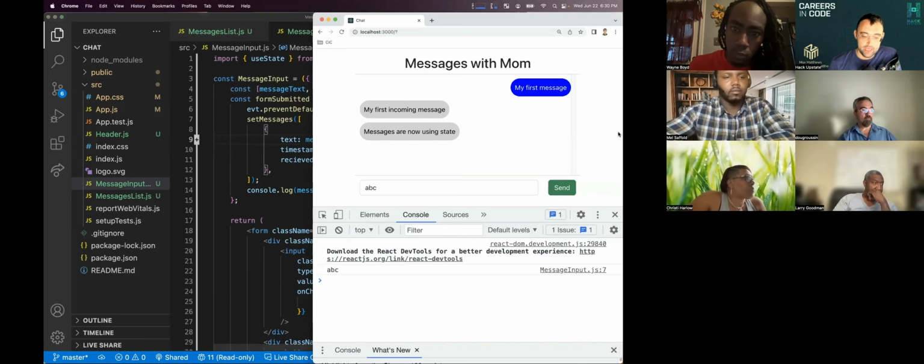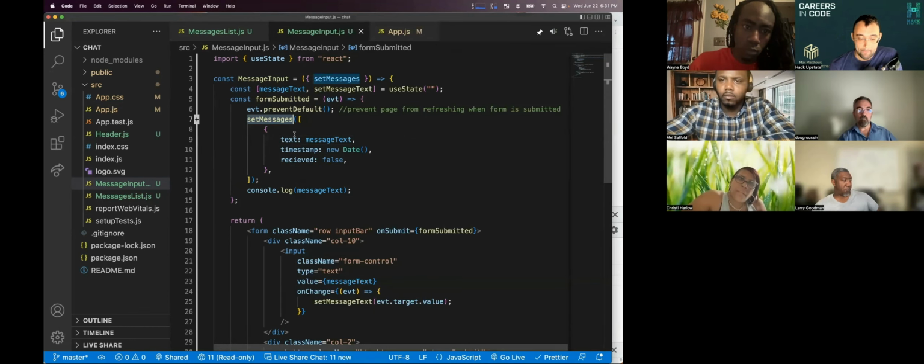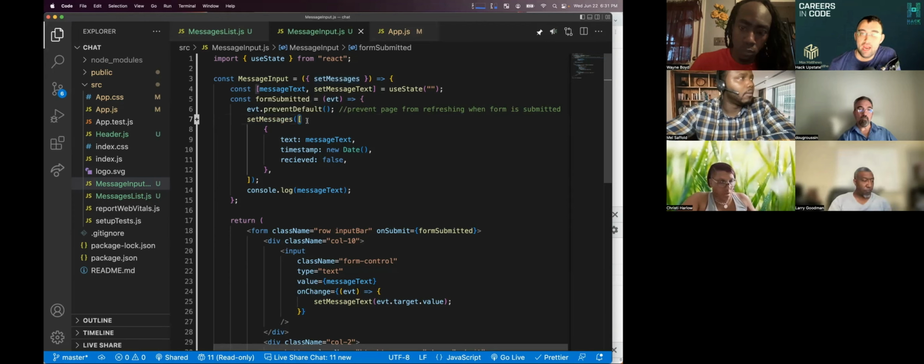Okay, so I come over here and I type in ABC and I hit send. Ooh, okay. We got the ABC showing up. That's cool. But where did all my other messages go? Well, what we run into is set messages is always going to override whatever messages are currently in there and set it to this new array.